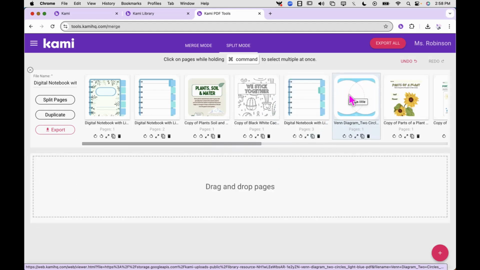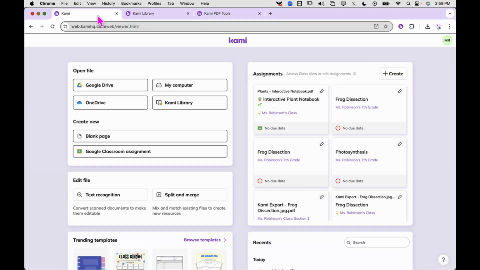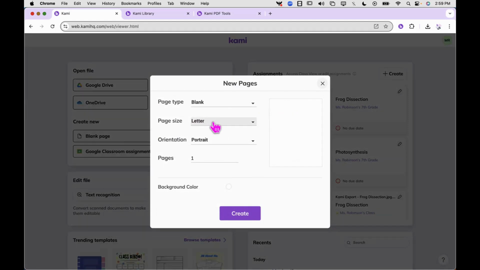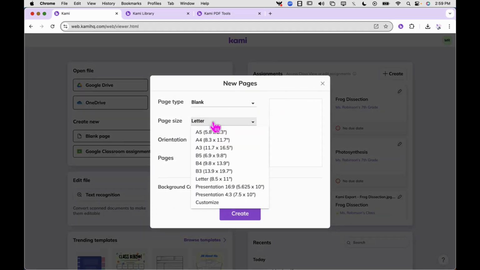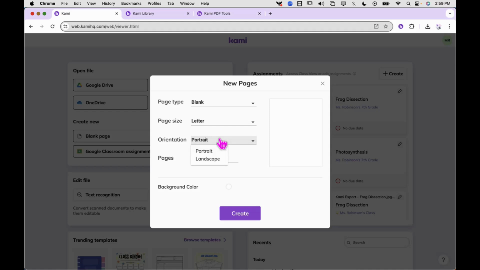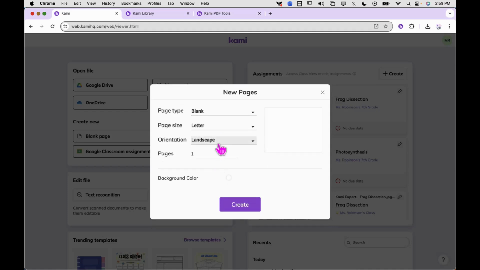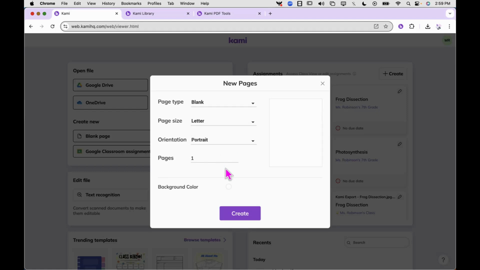Now, let's look at adding some blank pages to this notebook so that we can add more information or activities for students as we move through the unit. What I'm going to do is go up to the Kami dashboard, and I'm going to create a blank page right here. When I do this, I'll choose the page size that I'm wanting to use. I'll also choose the orientation. So it just depends on whether I want this to be sideways or landscape, or up and down portrait. And then, of course, I could choose a background color if I wanted. And after I do that, I'll want to choose Create.